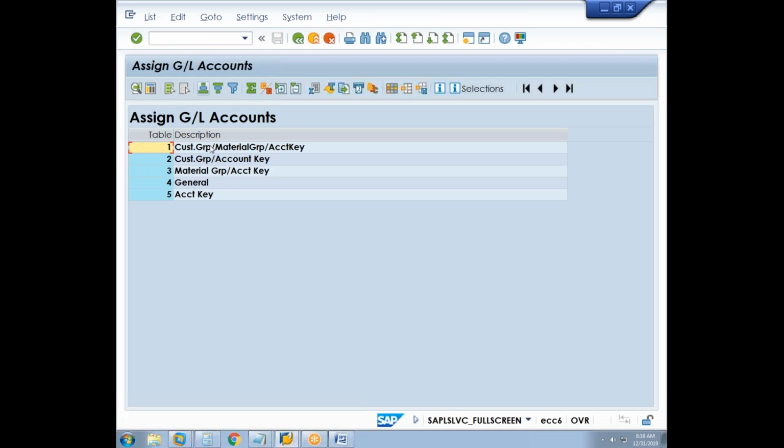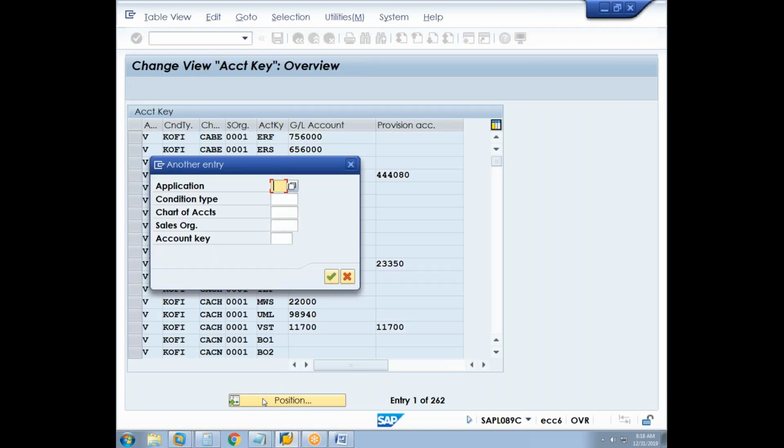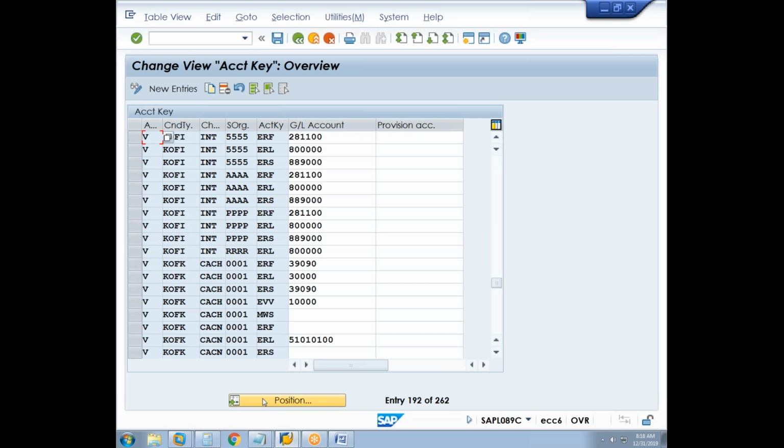VKOA. If you see one of the tables, account key, here we have maintained: if application is V, condition type is COFI, and chart of accounts is INT. If sales organization is 555, what are the GL accounts? So if it is price, the accounting key gives 8 lakh, this is a GL account. If it is a discount, then it is 889,000. If it is freight, this is a GL account. We know the sales organization, we know the accounting key. This accounting key is the most important key. This accounting key, what you see here, is responsible for the account determination. In case of ISU, this account key is replaced with the sub transaction. We are using main transaction and sub transaction, but the sub transaction is exactly doing the job of the accounting key.